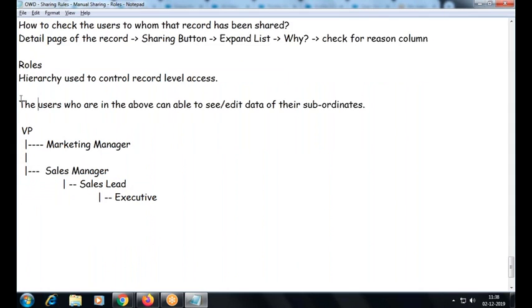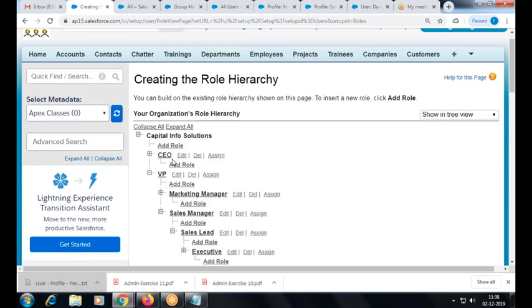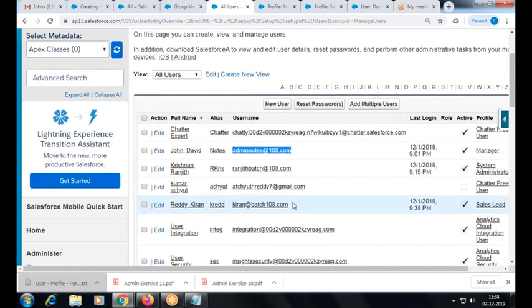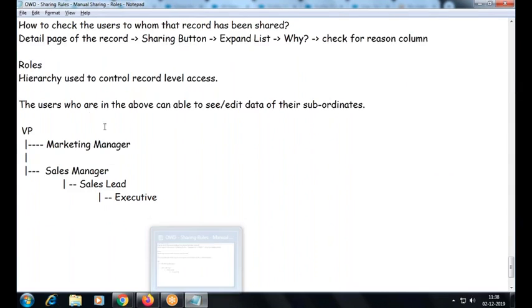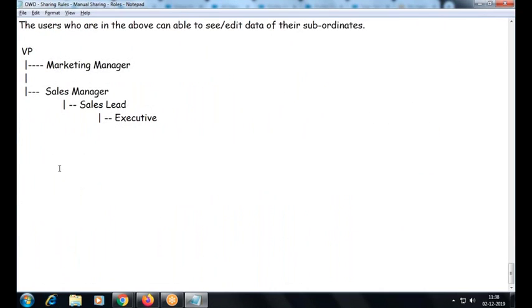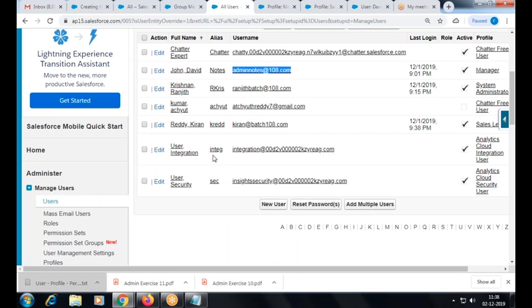So we'll verify this scenario now. We just verify the users first. Right now I haven't assigned any role here. We have the option to add two more users. Let me add one user, Praveen.